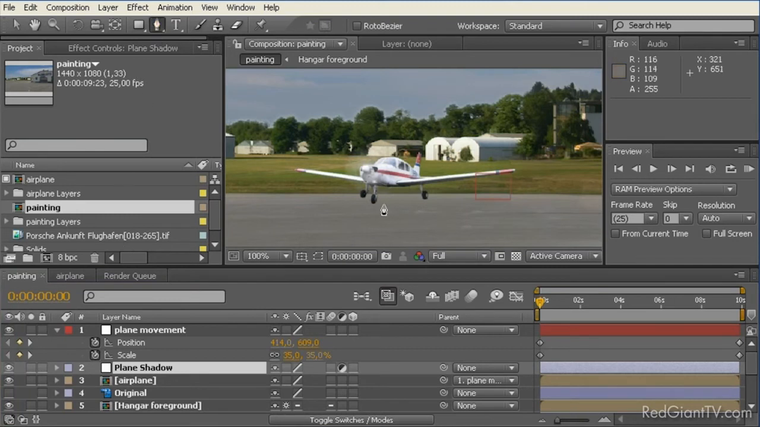Then we select this tool to draw a new mask that should roughly look like a shadow of the plane. If you hit space, by the way, you can move the points around, and if you don't press anything, you can move around these handles. This way it's quite convenient to draw something that looks a little bit like a plane shadow.